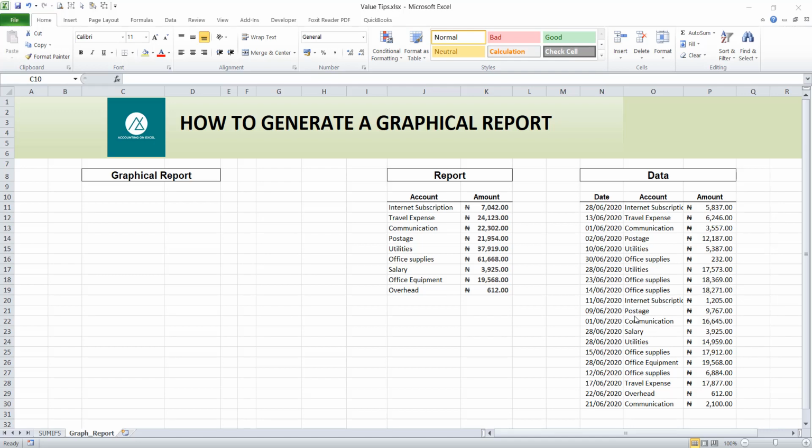In this lesson, we'll be looking at how to generate a graphical report. If you followed me in our last lesson, you'll know that we generated a numerical report from our database. So today we'll be looking at how to generate a graphical report from this numerical report we have generated. Before I start, this is Accounting on Excel and I'm Amaka Ifeanyi.